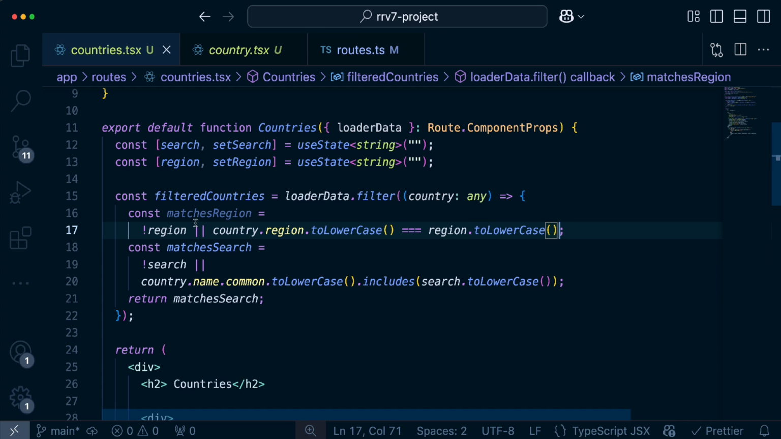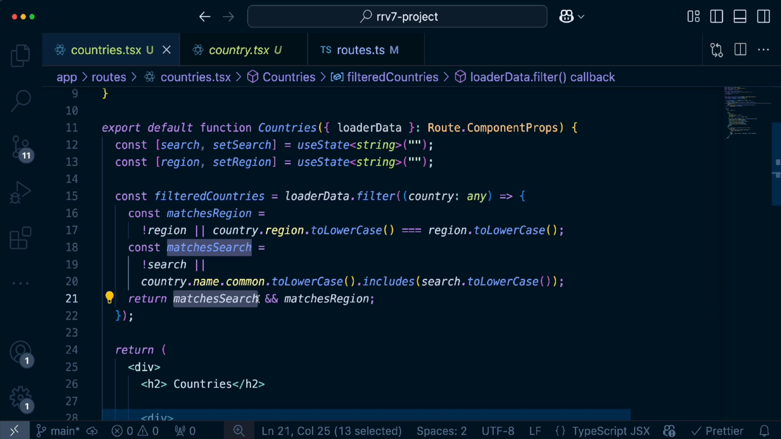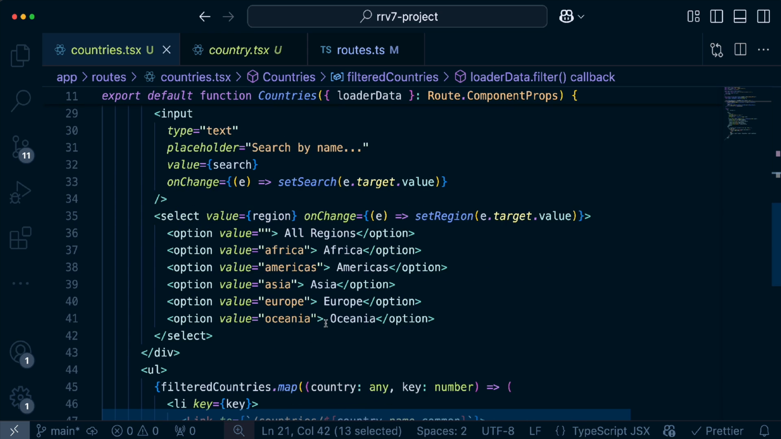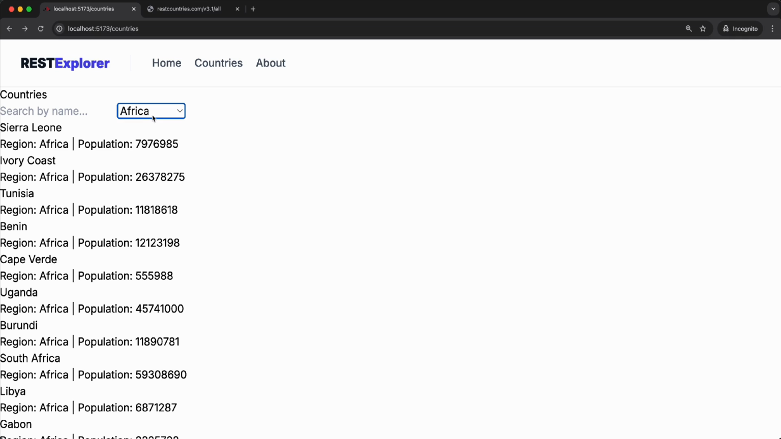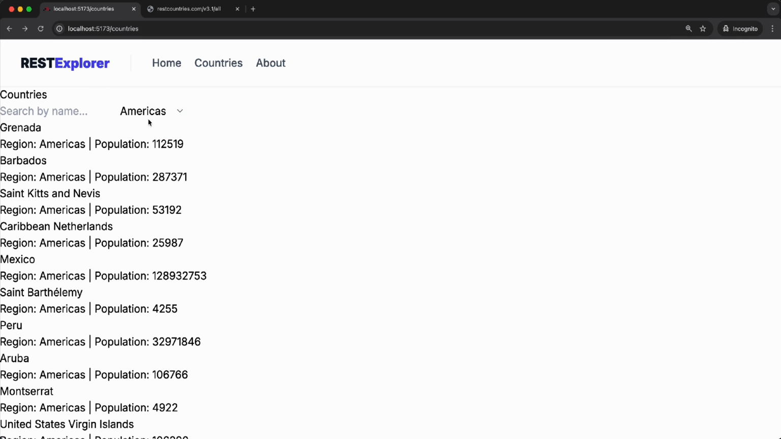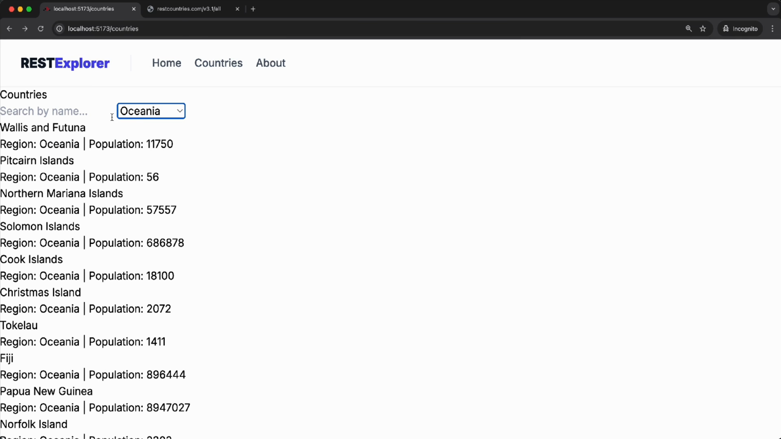And now we're just comparing to see if the regions match. And in the end, we want to keep the countries that both match the name search and the region selection. So we can come over here and we can see that we can select the countries based on their continents, and it will actually filter them.